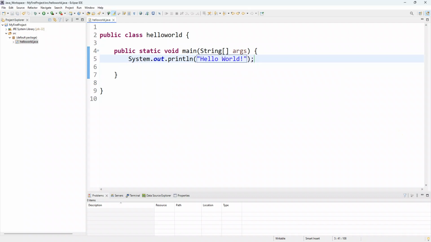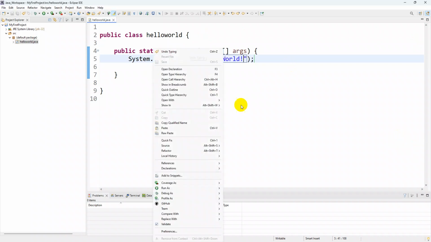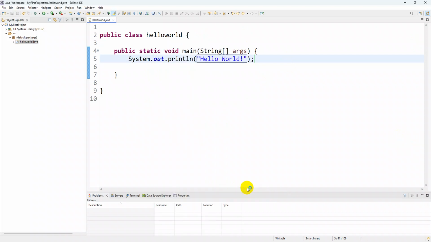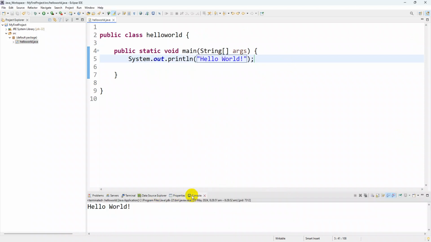Okay, so now how to execute this? There are two options. Either you can right click on this file, go to run as, then you can select Java application. So now under the console window you can see the output hello world.